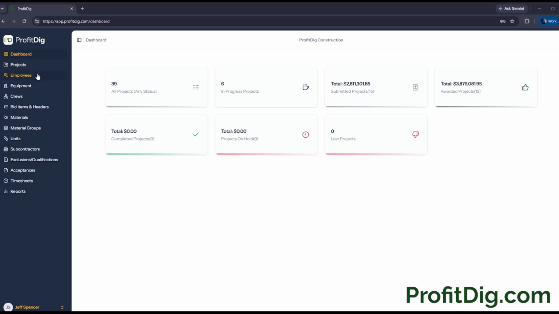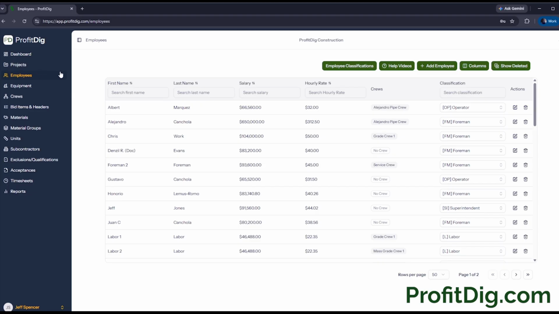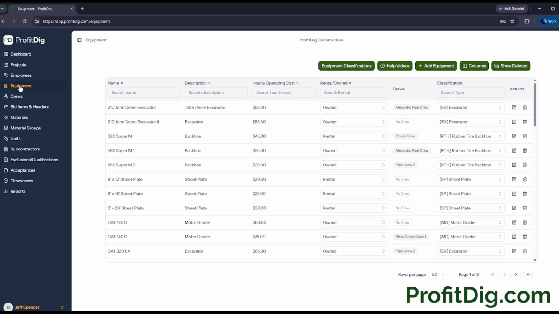Within your employees, you can specify the rates for those employees or the salary. You can classify them as certain types of jobs. And you can put your equipment costs in here as well. You add the equipment that you have and the hourly operating costs. You specify whether it's an owned piece of equipment or a rental. The reason you would do that is you calculate taxes on your rentals, but if you own it, you don't necessarily calculate the taxes.